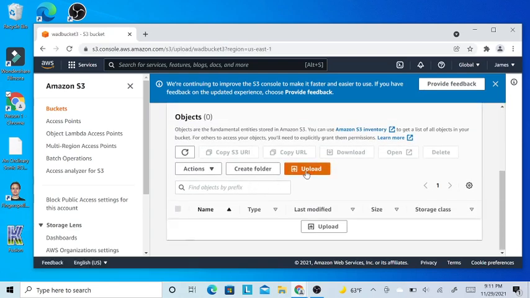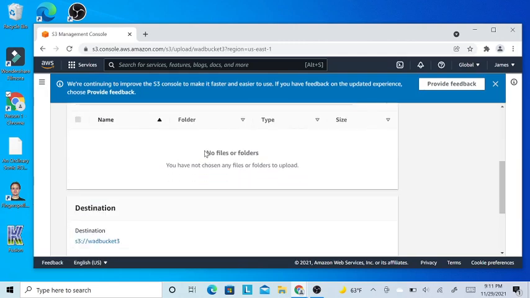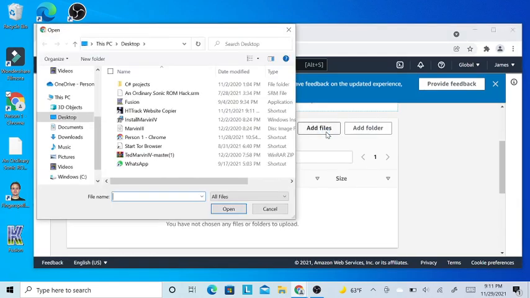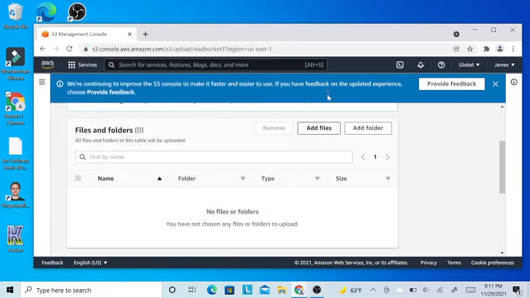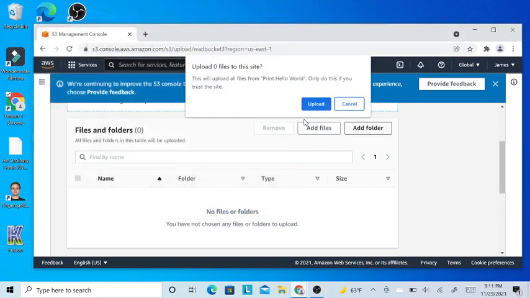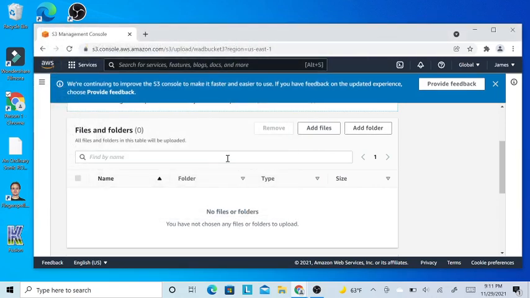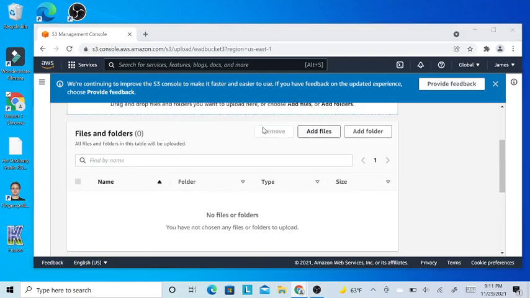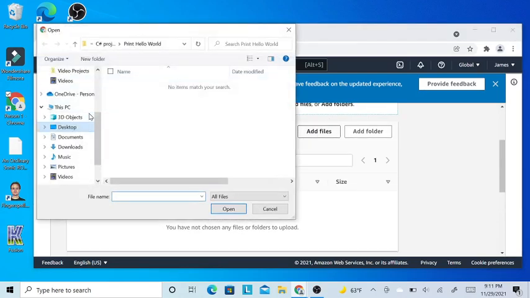Here what we'll do is upload the files. Then we'll press add files, or it can be folders. So let's put folders. Put this one. All this. Upload. It's not working. That's weird. Alright, let's do files instead.